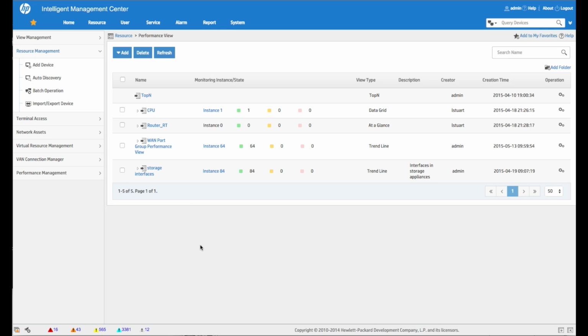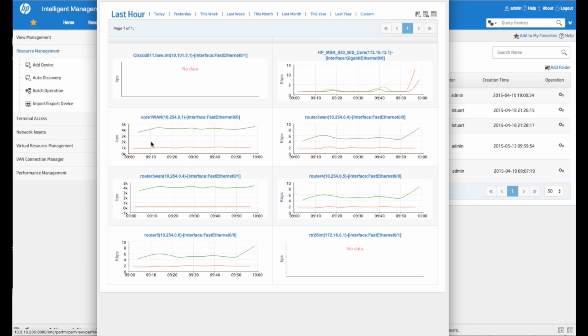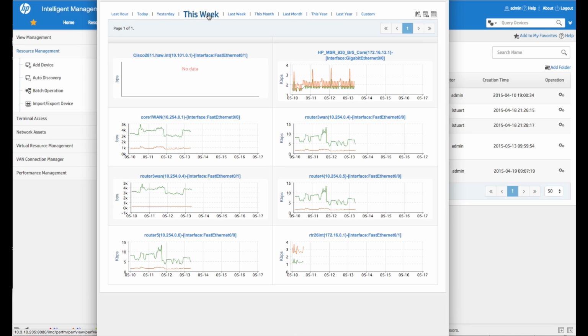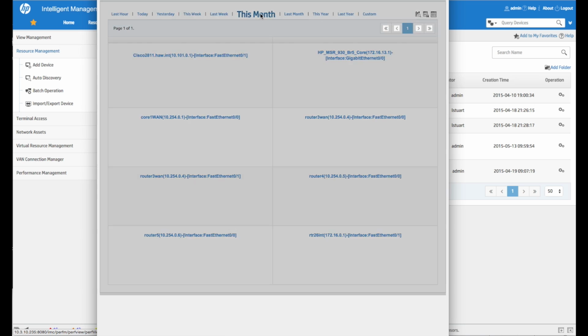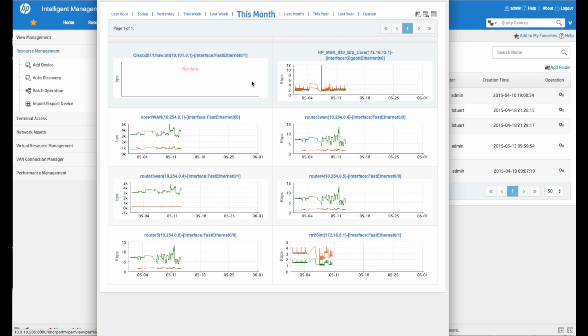Click close. So the very last thing that we're going to look at now is the performance views. I would have gotten to this over on the left-hand side, performance management. So you can see here the WAN port, 64 instances in here. And now you can see we've got all the graphs. These are exportable as different PDF, CSV, Excel, all the above. And you can see here, even though I just created this performance view, I've actually got that historical information. I can go to yesterday, this week, I can go last week, I can look at this month. So this really gives you the ability to go back in time and really see what the status of your network has been over time.